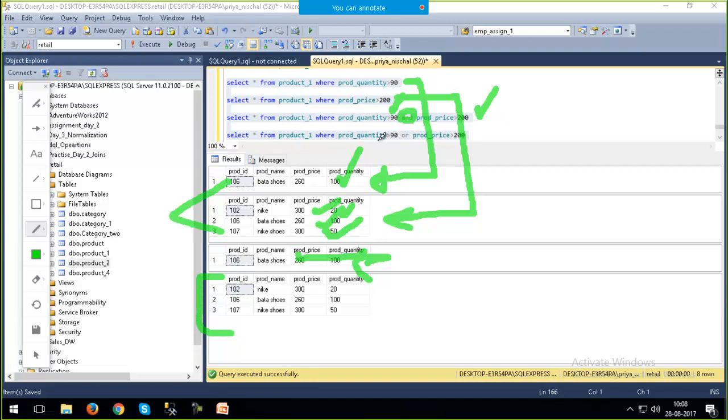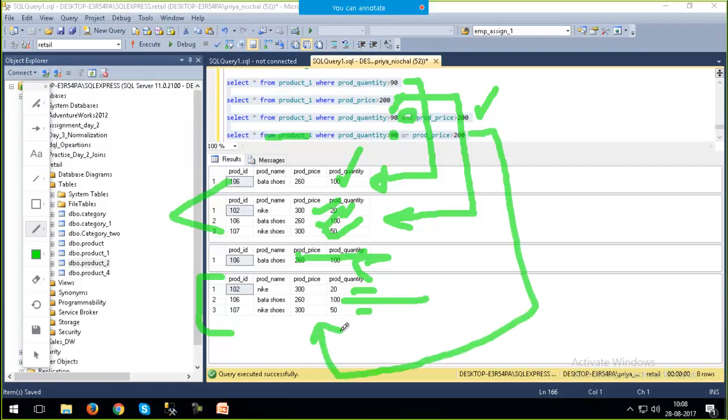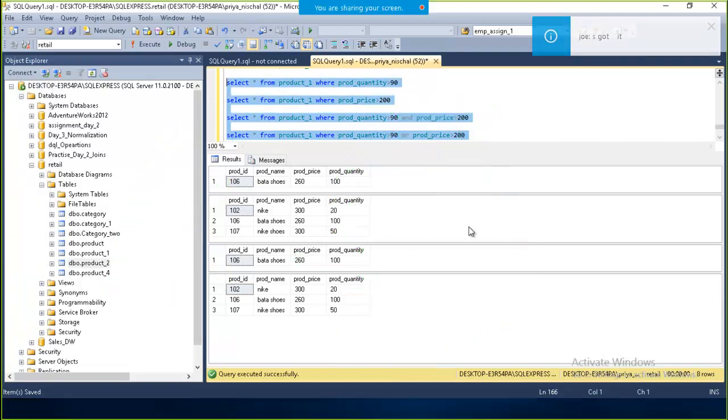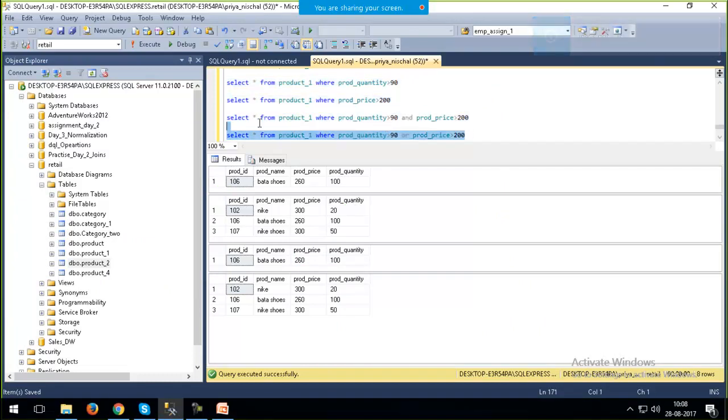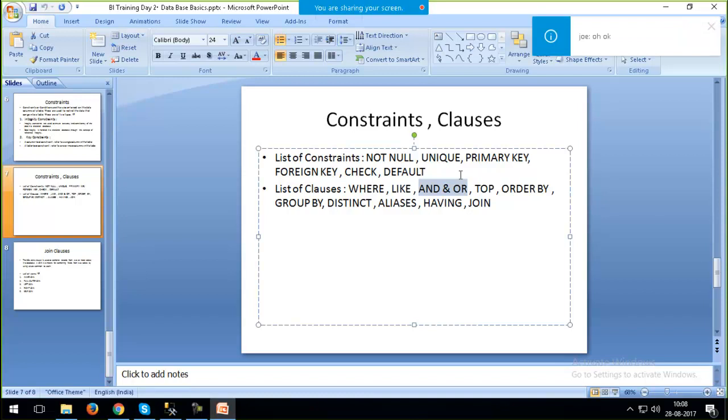Here I am getting the details of all those products with the quantity greater than 90, and in some rows the quantity is not greater than 90, but the price is surely greater than 200. So for the last one, any one of the conditions needs to be satisfied. And the assignment which I gave you, I think you will see either of these two questions, AND and OR condition. So this is about the clauses.